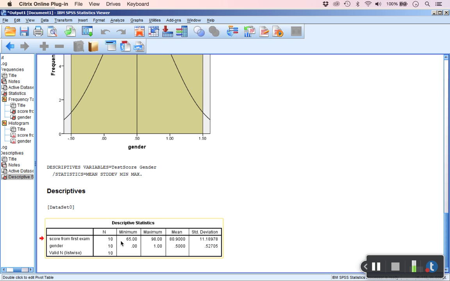And you can see here we have a lot of that same information. We have the total number of participants, we have the minimum score, maximum score, the mean and standard deviation. So you can see the Frequencies menu was a lot more comprehensive because we could also get the median and mode and some other statistics. But if you're just interested in kind of these basic descriptives, it summarizes it in a nice little table for you there.